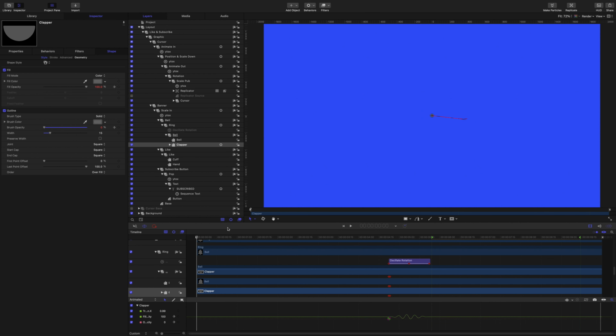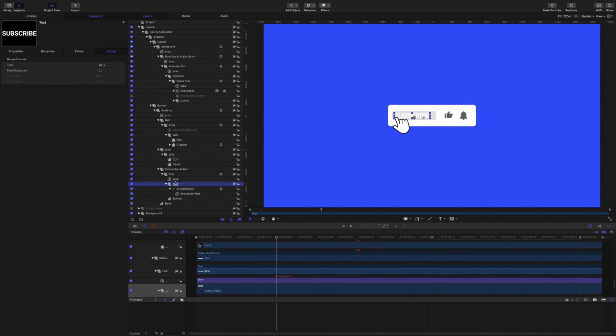Alright, we are almost done with the build-in. We just need to wrap up the subscribe button animation from here. Go to frame 1.29. That's the frame just before the letter D animates. We want to move the text to sit in more to the center, but first we need to drop the button layer scale for a better fit.